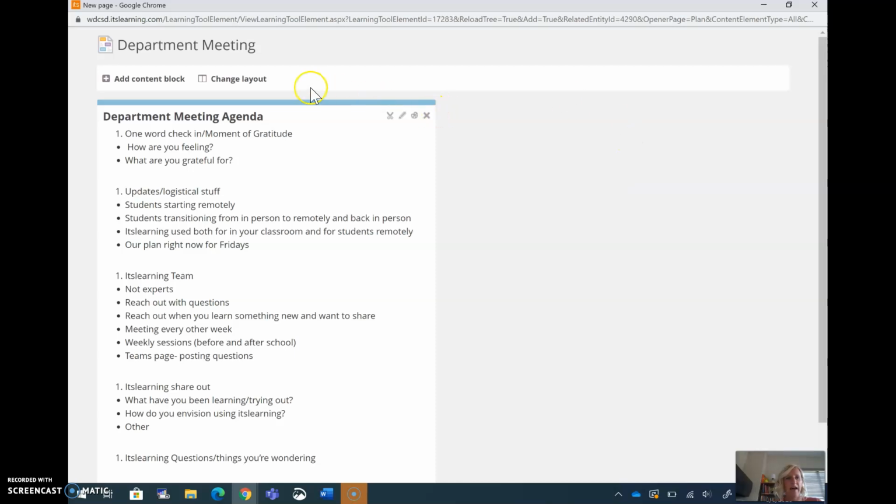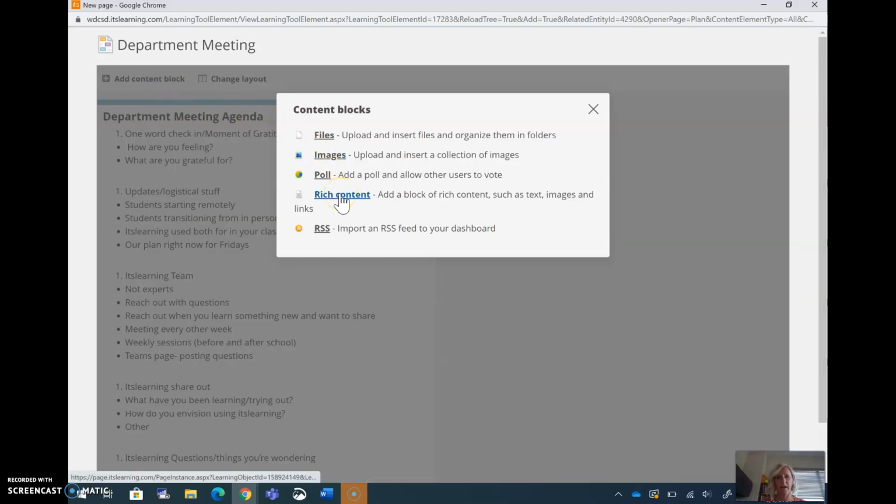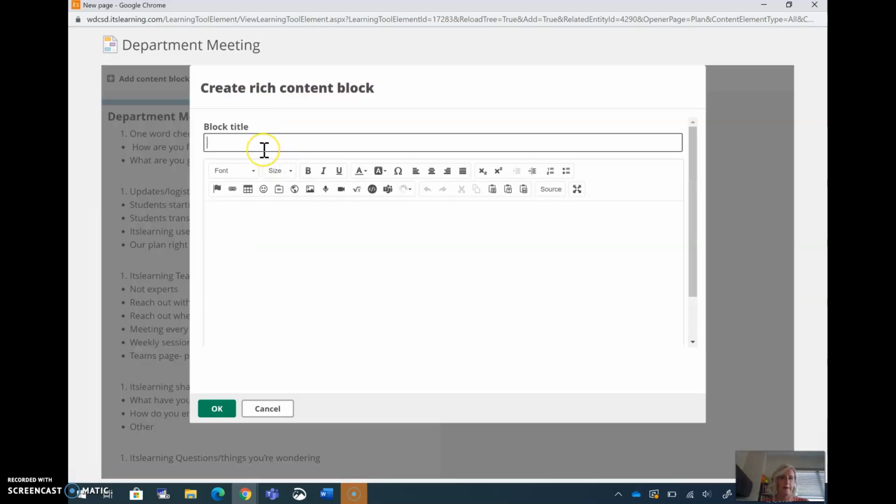So if I want to get that from over there, I'm just going to show you another way you can use a content block. I'm going to add one. I'm going to use that rich content again, and this time I'm going to call this, what do you need next, is my block title, and I'm going to give you directions and say, please click on the link below and complete the survey to give me some feedback.